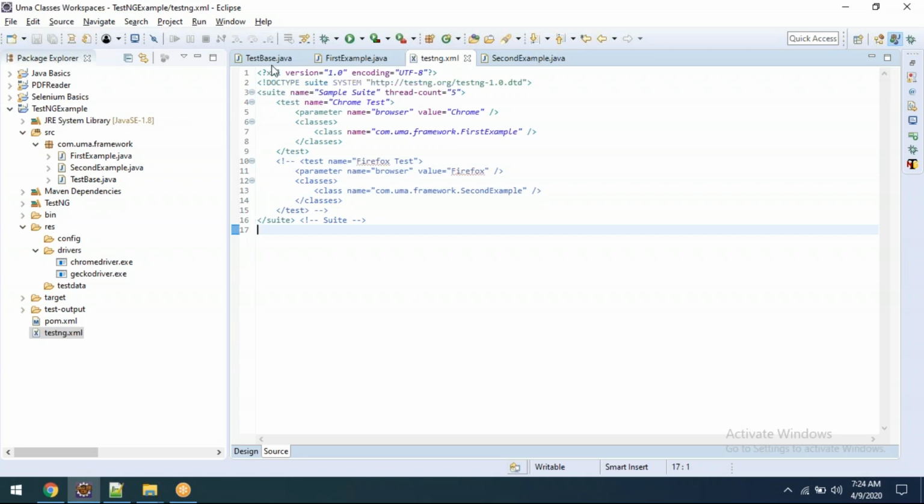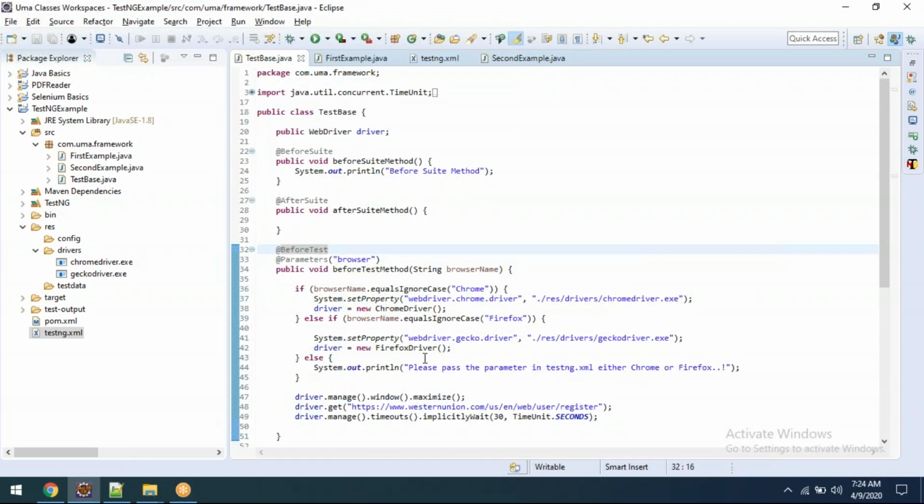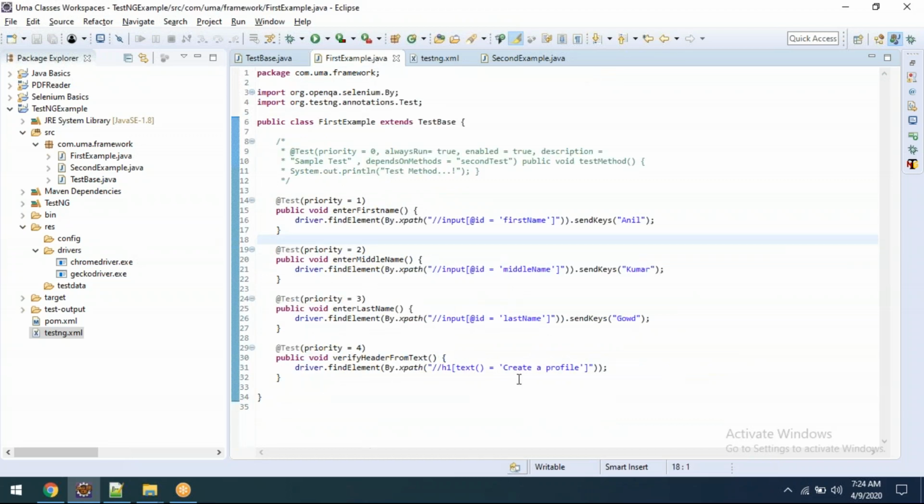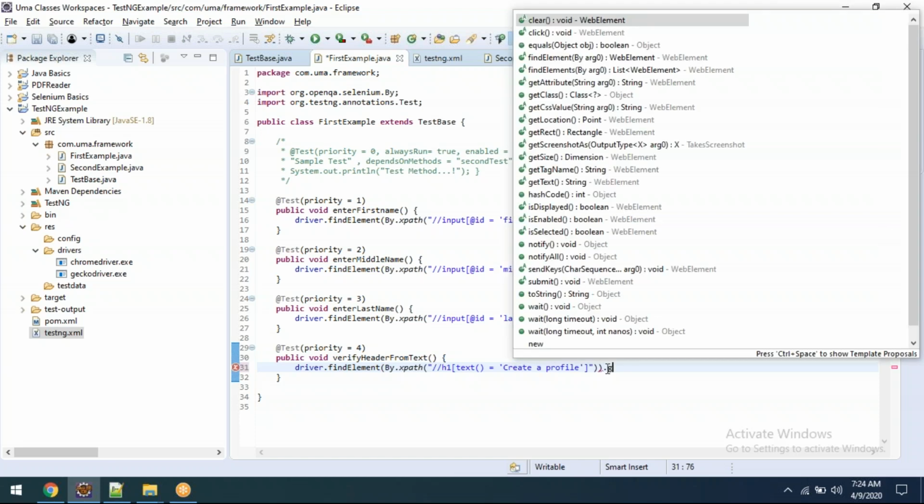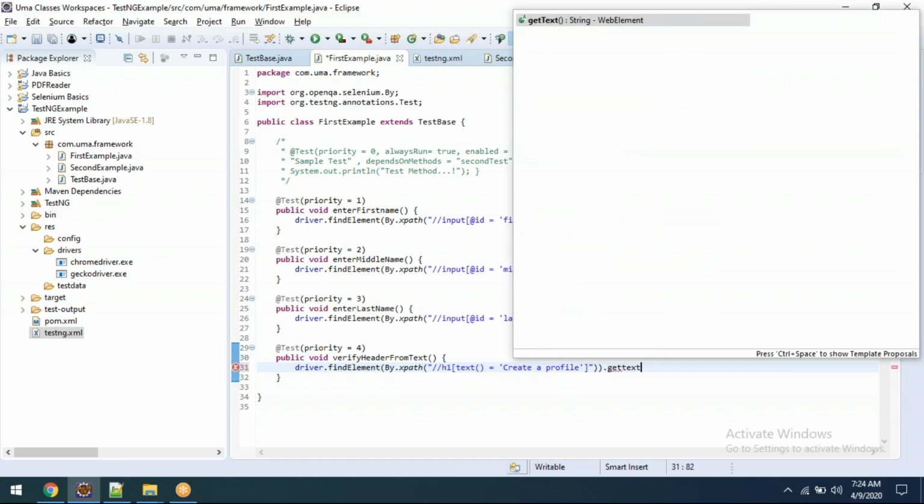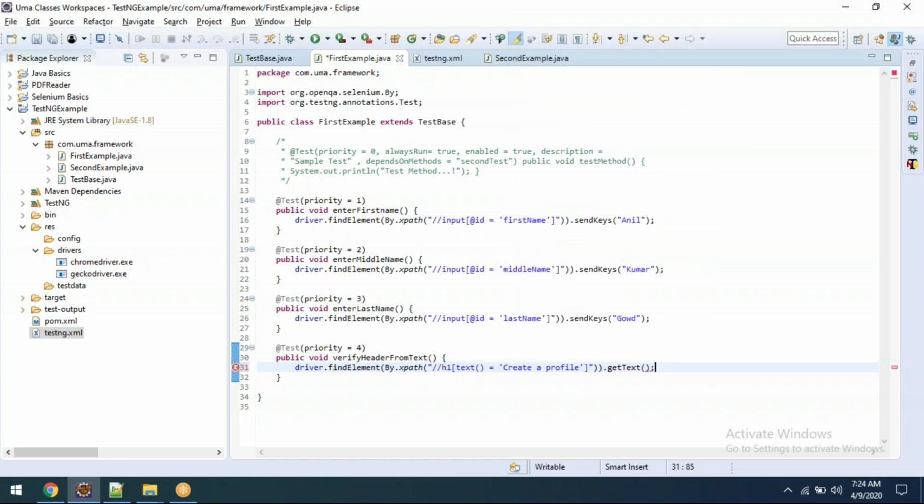But after entering, I want to verify some text. How to verify text? Whether the same text is available or not. Here, first of all, we need to put .getText. Then we have to store it in a string, that we already know because it's a string. Like, create text something. Now it's created.